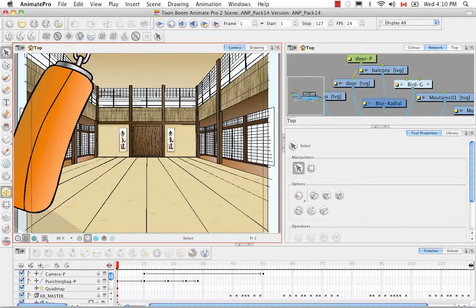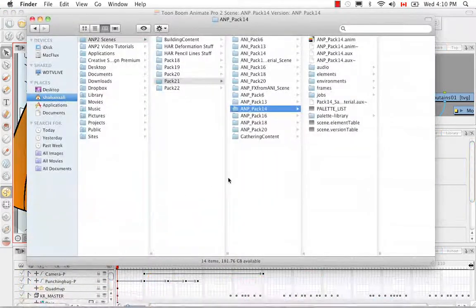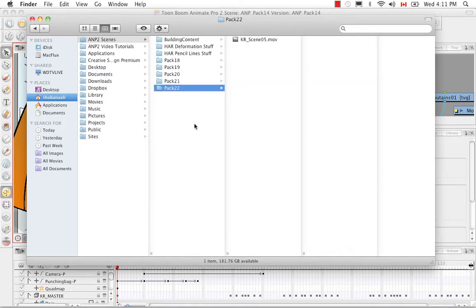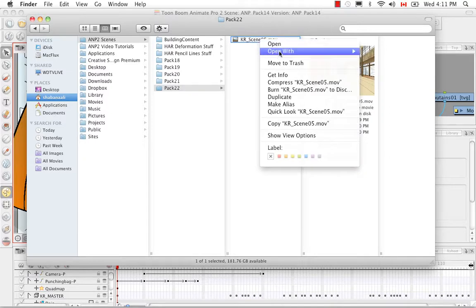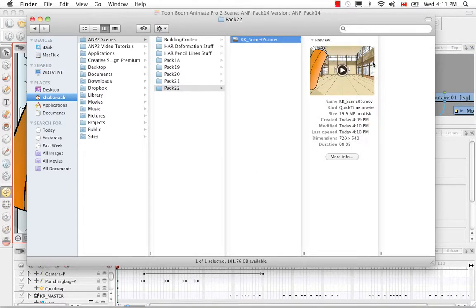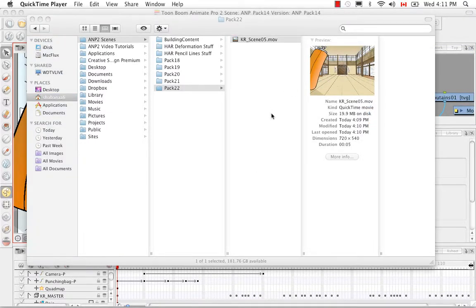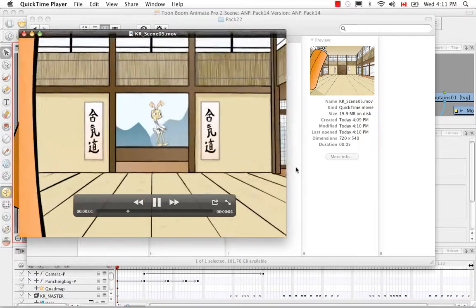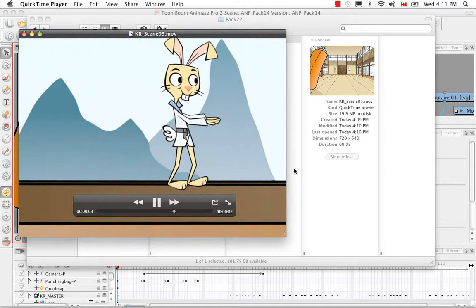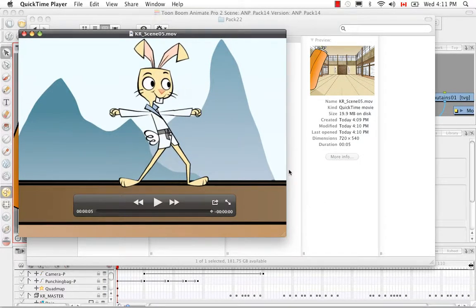So now if we go into our Finder, as I'm using a Mac, if you're using Windows, you would browse the location where you stored that video. So for me it was pack 22 of my Animate Pro 2 scenes, and we can see that it's right here. So I can click on it and we can play it if you'd like in the QuickTime player. And here we are, here's my scene. I can play. And we can see that we have a fairly nice QuickTime render.